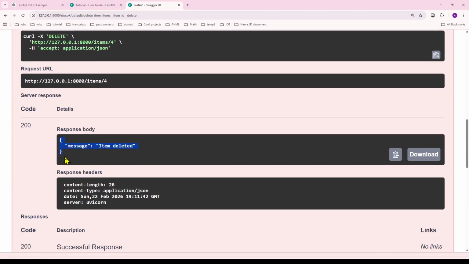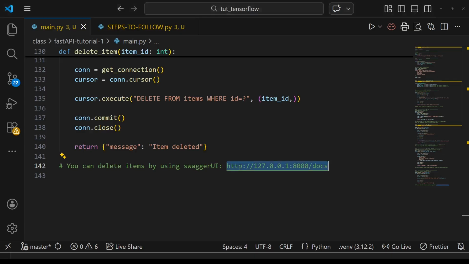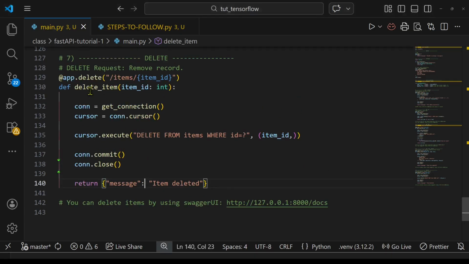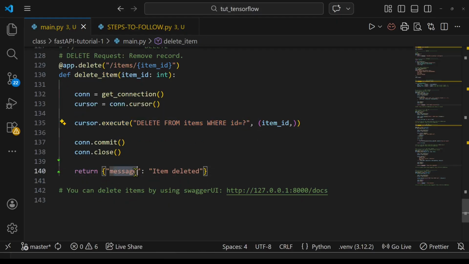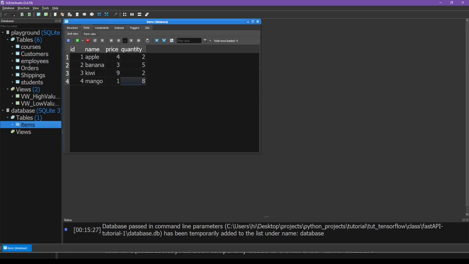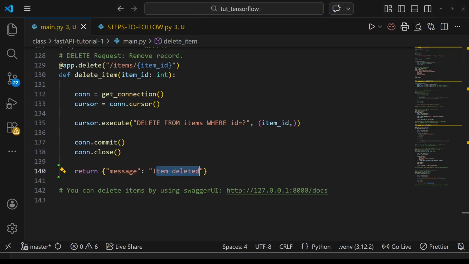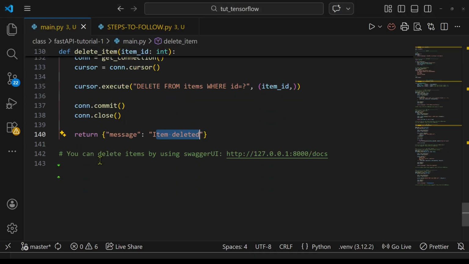And the reason you're seeing this message is because this code right here actually executed this function, and this function right here executed the query. Okay, and at the end it printed this message, item deleted. All right, let's go verify that in our database. So this is my database. Let me refresh, and there you go. You can see mango has been successfully deleted. Come back over here, and there you go.